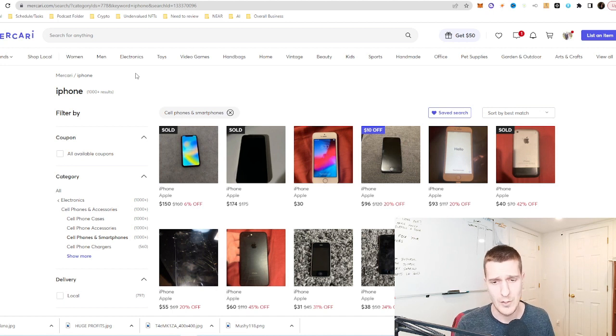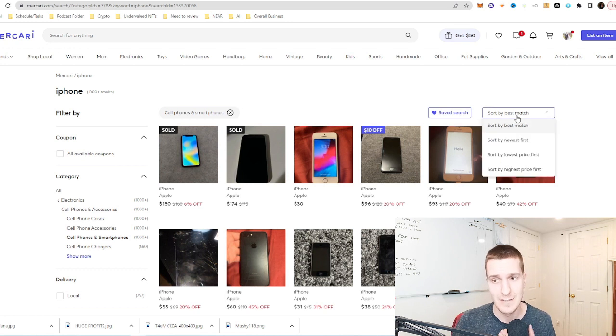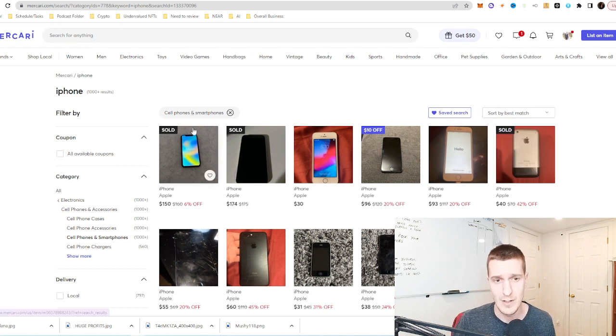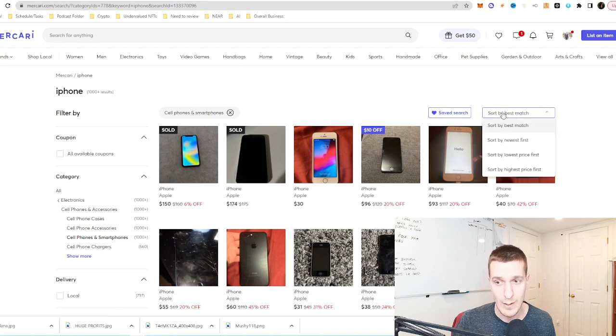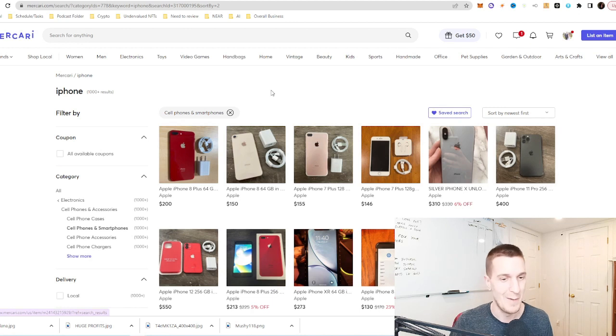Whatever type of item that you're looking for, you need to go to newest listings first. So if you go over here to the right hand side after you search an item, so I just searched iPhone, you go over here to the right hand side and you search by newest first. I know this is going to sound really tedious and really annoying, but what you do is you do this key phrase for several different words.